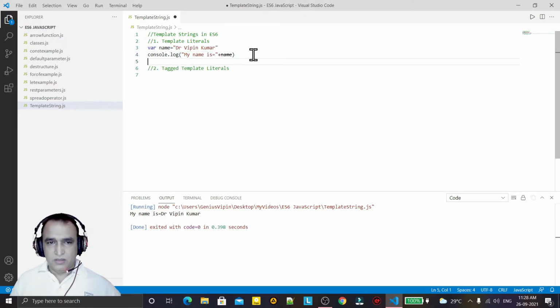The new method, template literals, gives the same output but with different logic. For that we have to use the backtick operator. This backtick is situated on your keyboard just to the left of the digits 1 2 3 4 5, just below the escape key. So just below the escape key and just to the left of the 1 we have the backtick.